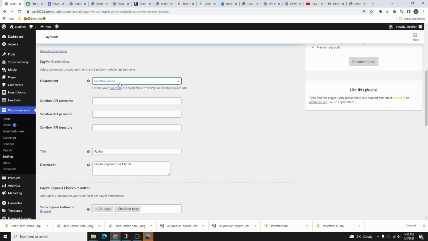So here we have two options. You can grab the live API, or you can grab the sandbox API. So sandbox is for testing. It's basically like a test mode, just like what we did with Stripe. And then once you're ready to go live, you can go through the same process for the live version to be able to go live.